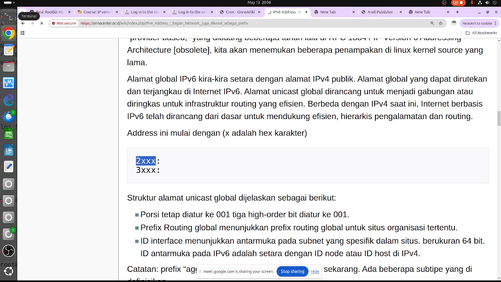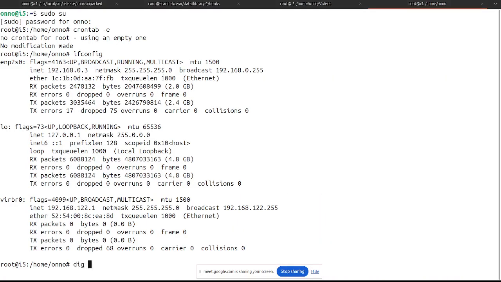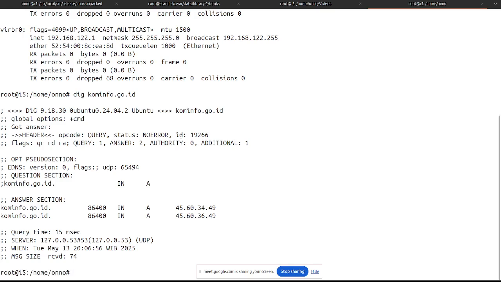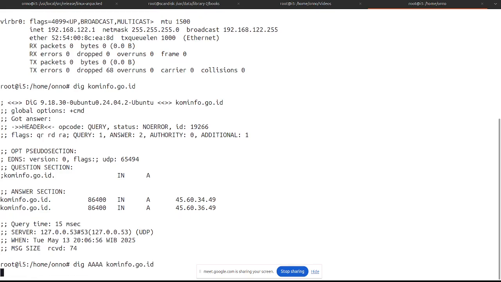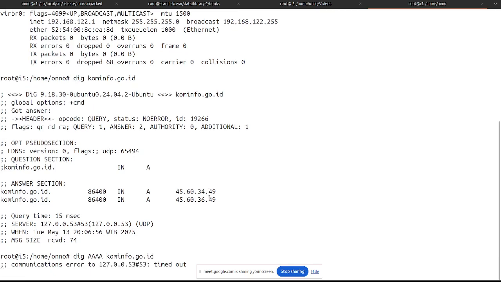For example, we can check dig AAAA. A is for checking IP version 4. If not, it will give you the IP version 6. For example, cominfo.go.id. Okay, so this one is IP version 4. We can do the same thing with AAAA. It will give you the IP version 6. How come it's so slow? Time out, man.